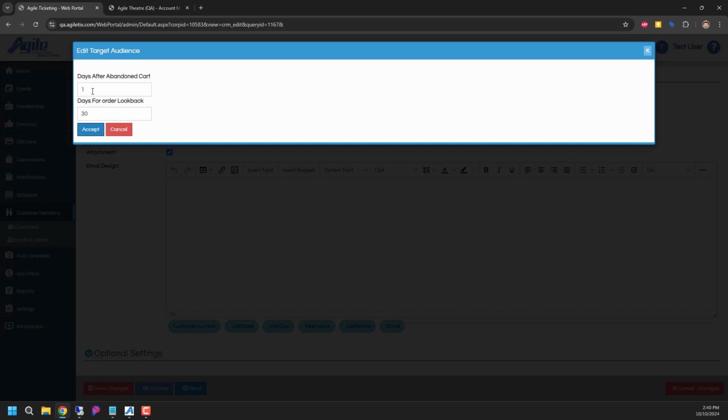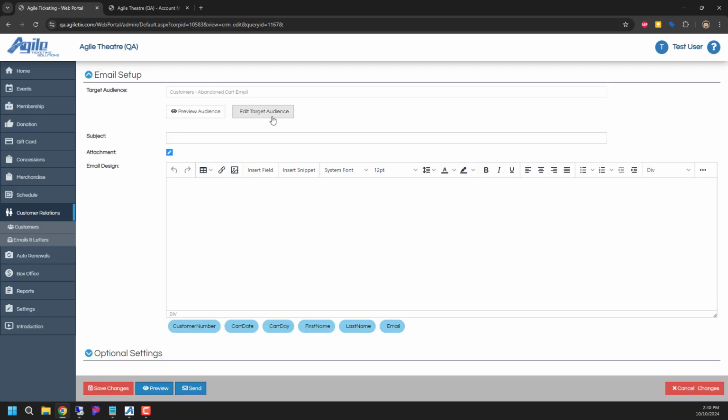We want to email people 1 day after they've abandoned their cart, and we are going to exclude anyone who has already completed an order within the last 30 days. This is going to allow us to target customers that were signed in online and did not finish their order. And this can be a great way to provide an extra touch point to try to get them to come back to your site and finish what they had started.